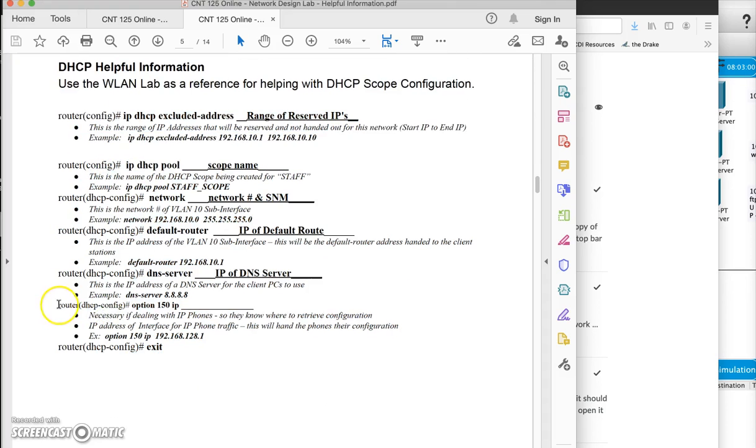Here's also that reminder when you're dealing with IP phones, you'll need the option 150 command. You only need that for the phone DHCP scope. You don't need it for the other ones. Just the phone DHCP scope is the one you'll need the option 150 on.